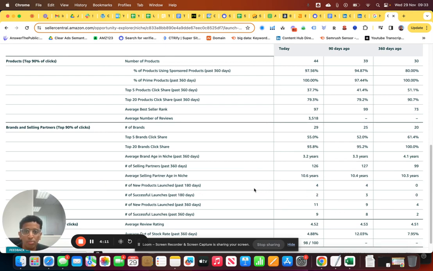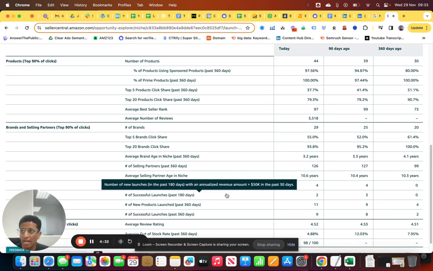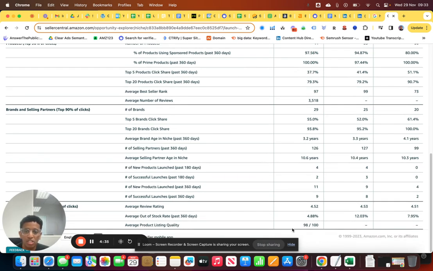The second thing you want to look at is the brand dominance. When you're looking at click share, if the brand click share is over 50%, then that's heavily dominated by a few big brands. So that is something to consider. But again, if the success rate is what it is here, I would probably lean more towards that. And then also you can see just how seasoned the sellers are within this particular niche, because the average out of stock rate is very low. The average product listing quality is very high. So these guys within this space, they know what they're doing.